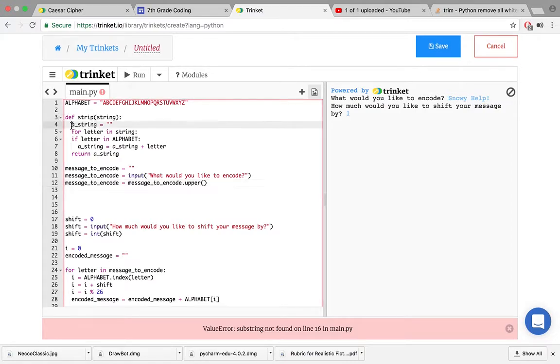So a string equals upper. How do I get the upper again? String dot upper. Okay. And instead of calling this a string, it's a little confusing to have string and a string, I'm going to call this fixed string. So I'm going to fix it. And this is called fixing. That's what my function is.